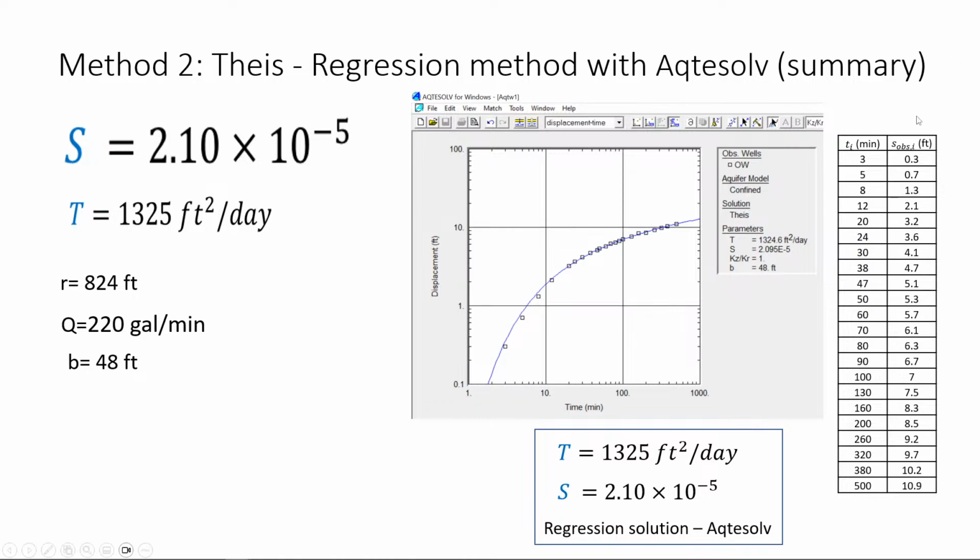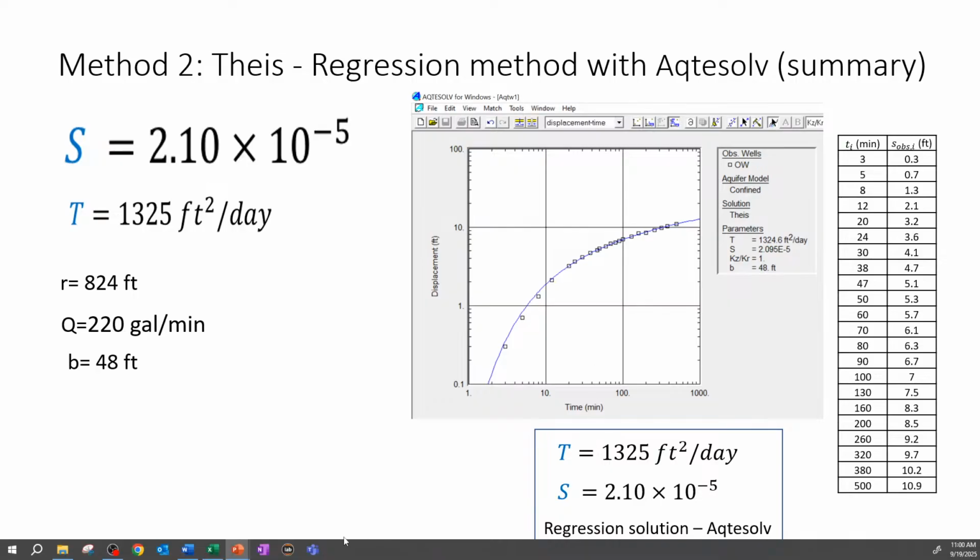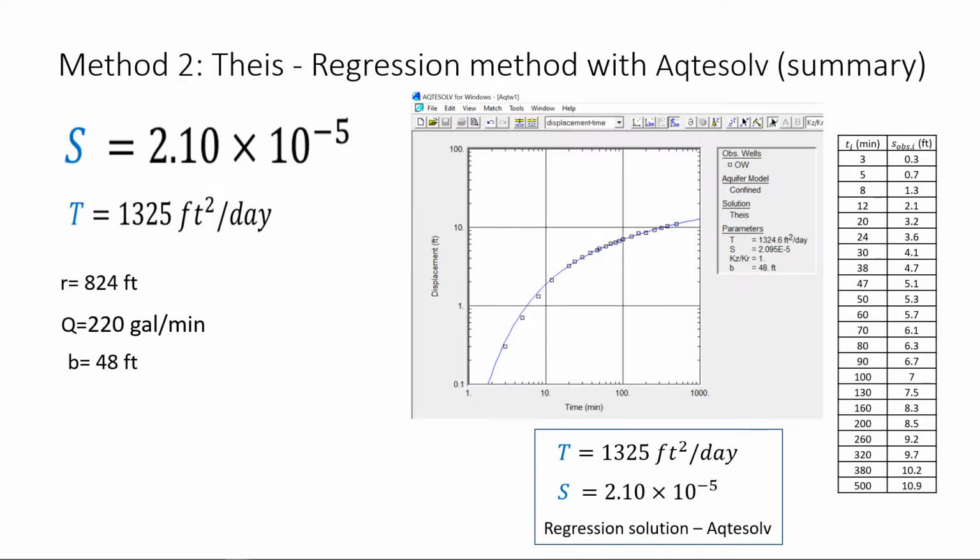This is a very easy and widely used software to analyze your pumping test. So you go to the field, you collect your data, and now you understand what this software is doing in the background. And in this lesson, we will learn how to use this software. That's very simple and easy to use.